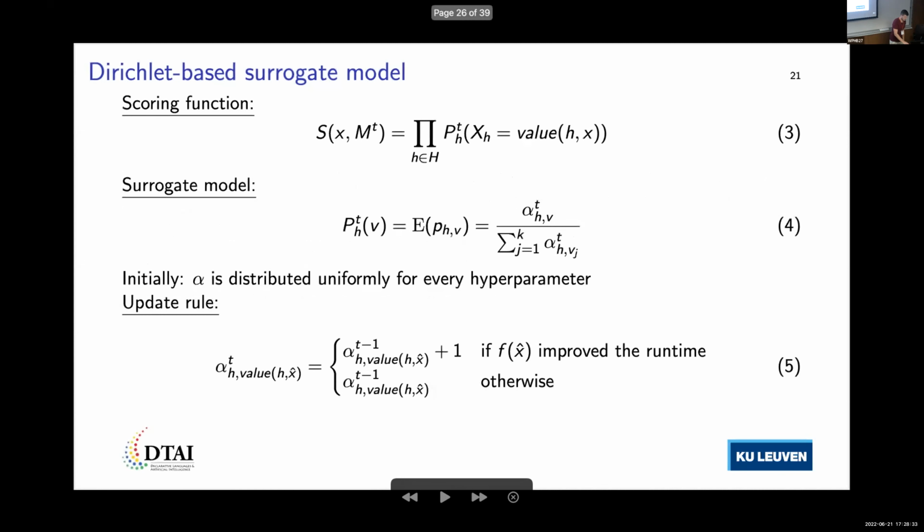Right? And so going back, this is what the surrogate model and the scoring function would look like. So we just take the product of every probability that a value will improve the runtime for every hyperparameter in the configuration. And then we can very easily update our model based on whether it improved the runtime or not.